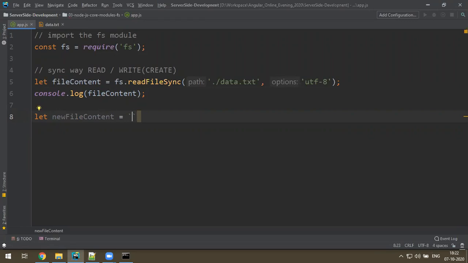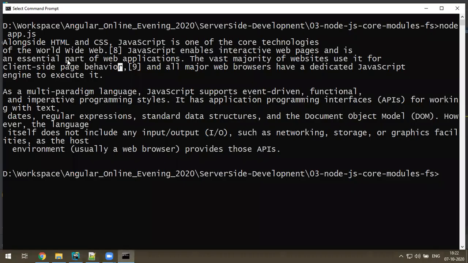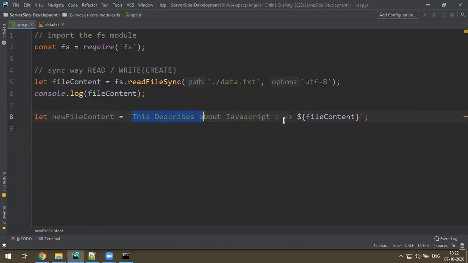This describes JavaScript, okay, and some arrow, something. I just write the file content also. So what I'm doing is, the existing file content is two paragraphs, no? Along with that, I'm adding some extra content before that. For example, here the file content starts now. Before that, I add this extra content. You can add the same data also, but I'm just adding some new data to that. Okay. Now I got a new file content.